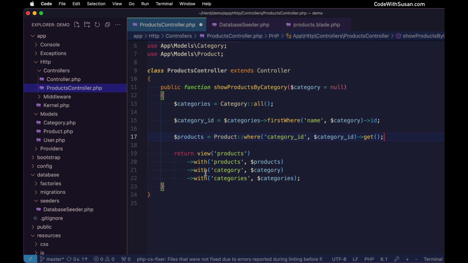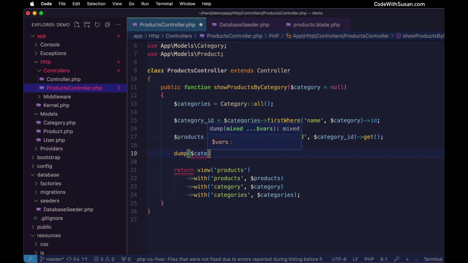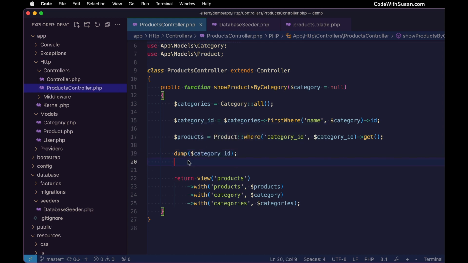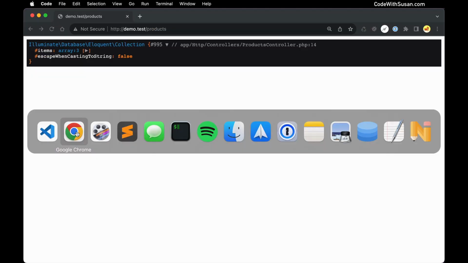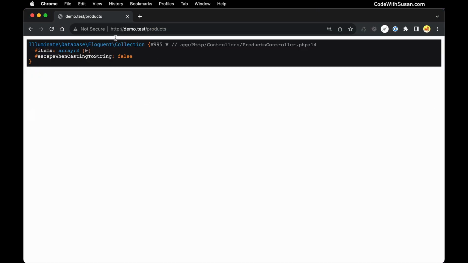Let's output some of this data just to make sure we're getting the results that we're expecting before we turn our attention to the view. So I'm going to start by dumping out the category ID, and then I'll do a die dump of the products. And let's go back to the browser and see what this gets us. Now, before I run this, though, note our URL. Right now, we're just going to /products.